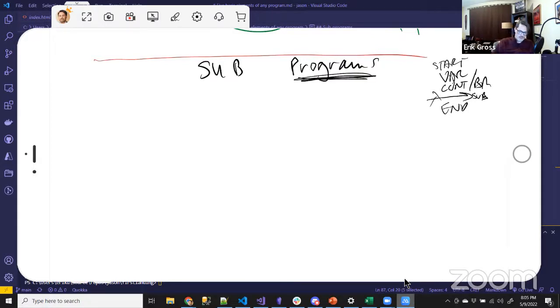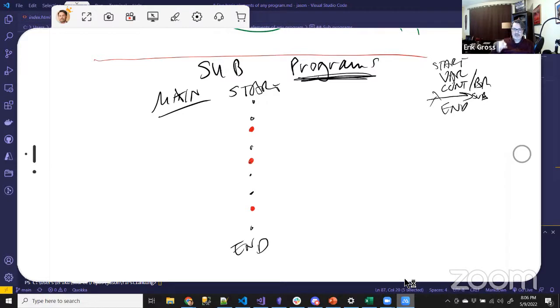Here's how they work. You have your main program, and it has a starting point, and it goes along and does instructions and does instructions and does instructions, and then you have an end point. What I'm going to do is change the color on some of these. Green isn't very visible, so let's make it red. Each one of these is a point that represents a series of exactly identical instructions.